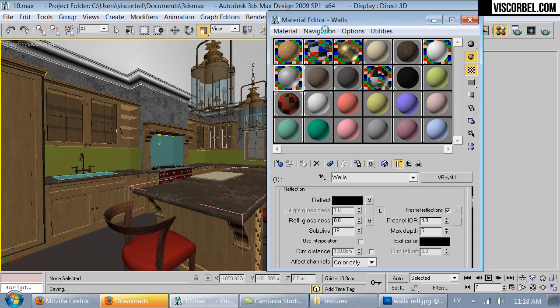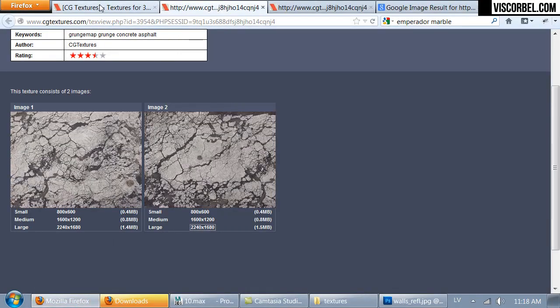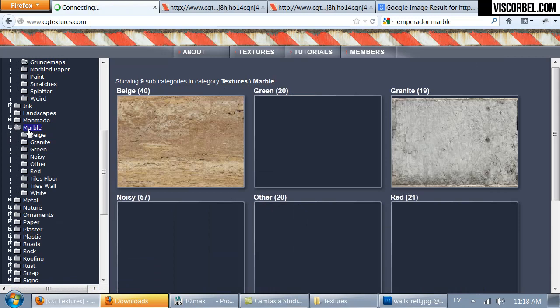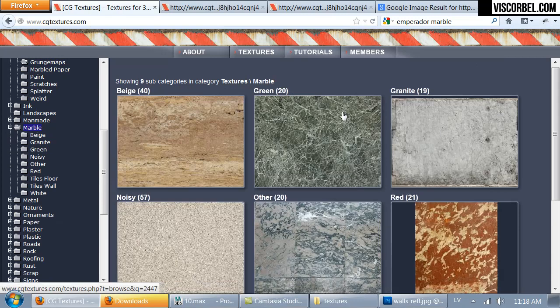All right. And for these backsplashes, I want to use another type of marble. Let's look at the CG textures first and see if we find something interesting.